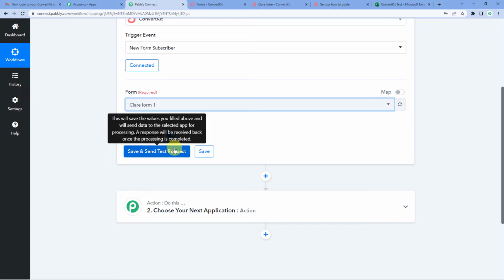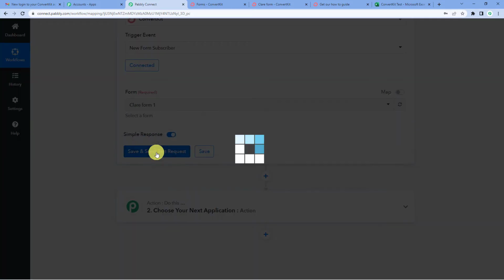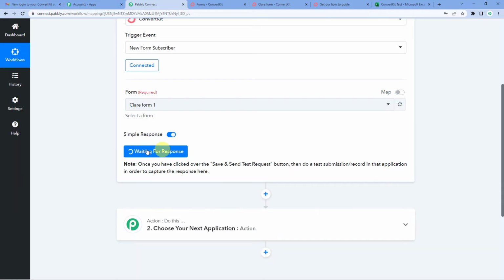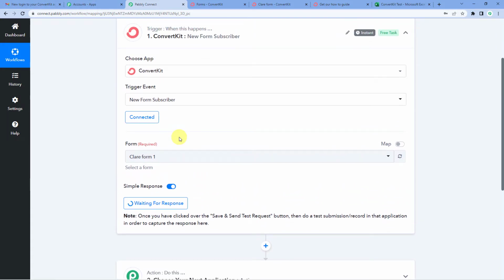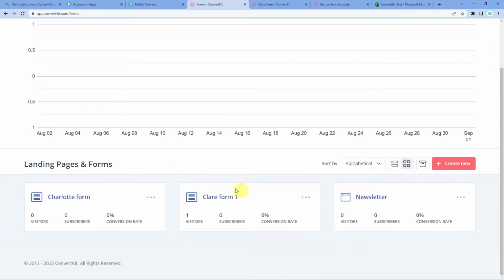Okay. So now let us just save and send test request. You will see it is showing waiting for response. Now what we want to do is quickly do a test submission. To see if Pabbly and ConvertKit are connected, I'll take you to one of my forms, that is the Claire form 1. I'll show you here.